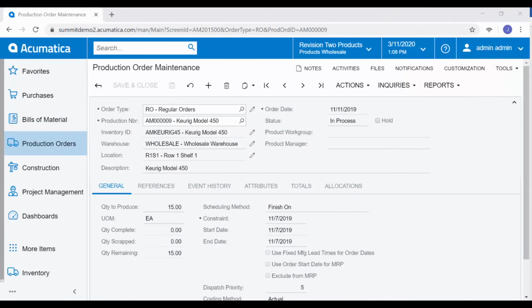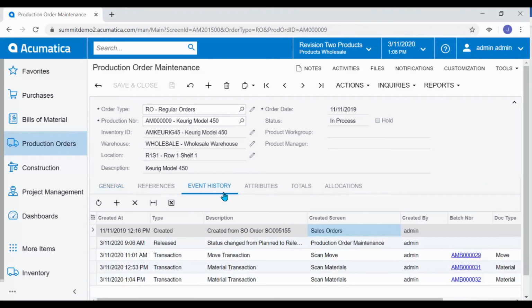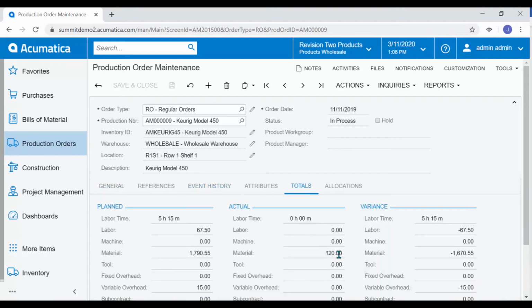Moving back to my production order, I will be able to keep an eye on all of my event history maintained on my production order. For example, we can see that we have captured our material scans coming in from the mobile device. We will also see that our totals for our materials are starting to be captured from the mobile device as well. You can continue to use the same process to capture clock in and clock out time for labor, as well as to create move transactions.